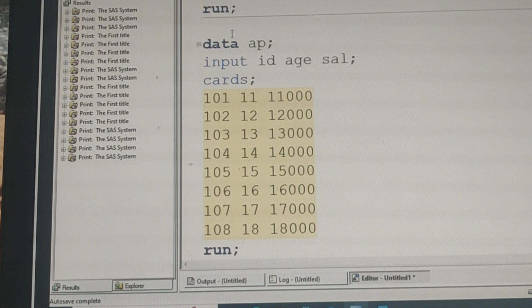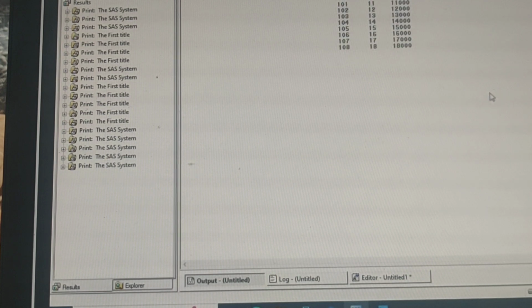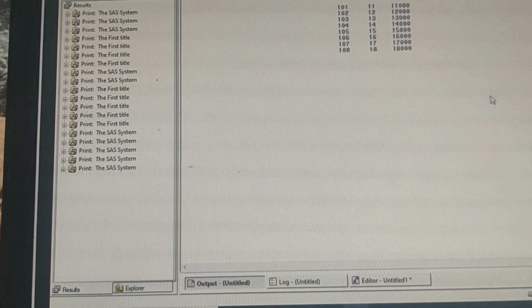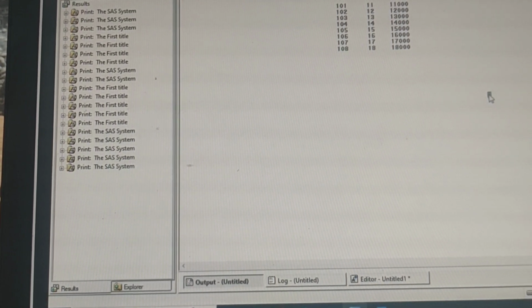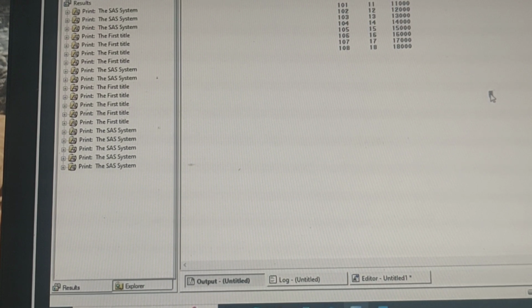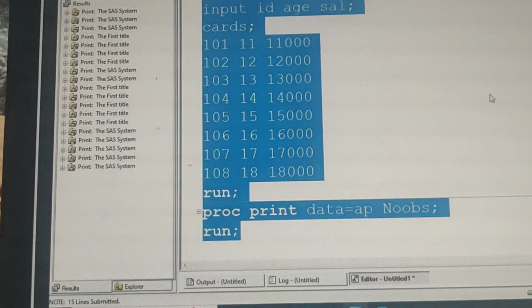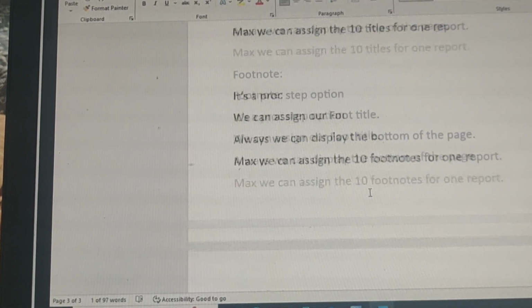Now I am submitting this one. When I submit this one, we can see it in my output window. Is there any OBS value? No, because I used the NOOBS option. This is also when users request us, they don't want this OBS value. At that time only, NOOBS is required. Clear my point here? Any doubt? No? So now, I will go for the next one.